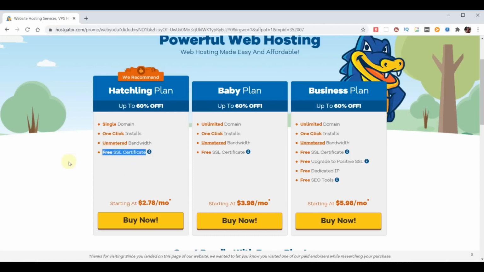And finally, they also come with a free SSL certificate, which typically runs around $99 a year. And you say, okay, what is that? What do I need that for? Well, that's that little lock up here in the top left. It allows your page to be secure so that the information going to and from your website is secure.